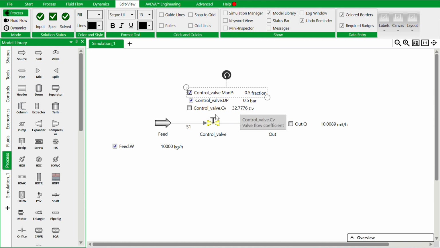This is a steady state simulation. Even so, we can add the delta P across the valve, which will directly affect the CV value as well. So this is as per our required problem statement. At 50% opening, the required CV is 32, and for 100% opening, the required CV is 16. That is the problem's answer.